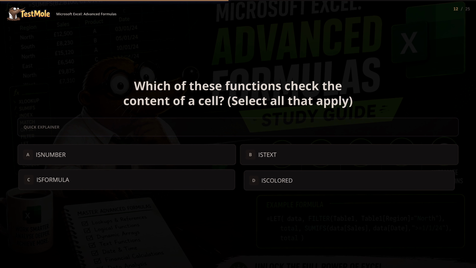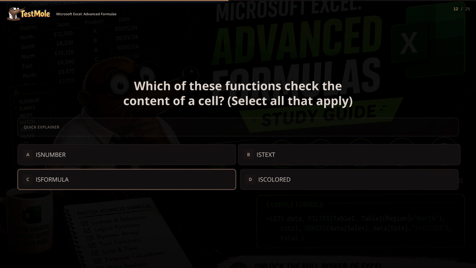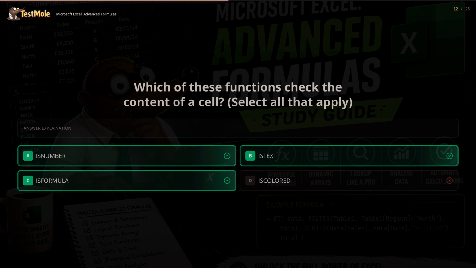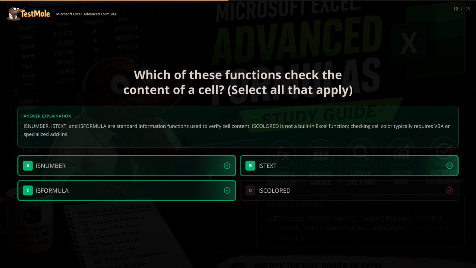Choose between: A, ISNUMBER; B, ISTEXT; C, ISFORMULA; D, ISCOLORED. The answer is A, B, and C. ISNUMBER, ISTEXT, and ISFORMULA are standard information functions used to verify cell content. ISCOLORED is not a built-in Excel function. Checking cell color typically requires VBA or specialized add-ins.